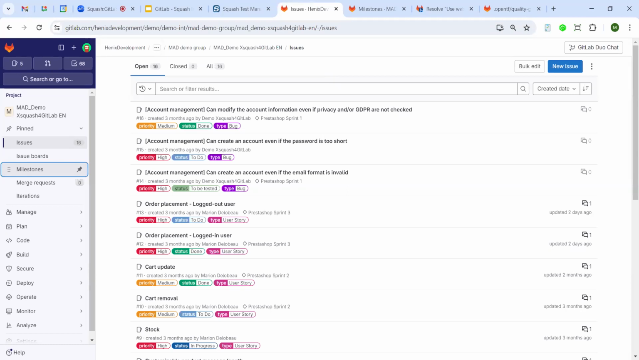So I have a project here with some issues. Some of them are linked to Milestone. I'm using Milestone to manage my sprints, but I could also use iterations. I have also some labels, and so some of these issues are labeled as user stories, and some of them are labeled as bugs. So the first thing you need to know with this Squash GitLab integration is that the issues will keep on being managed and created and planned in GitLab. Nothing changes on this part.